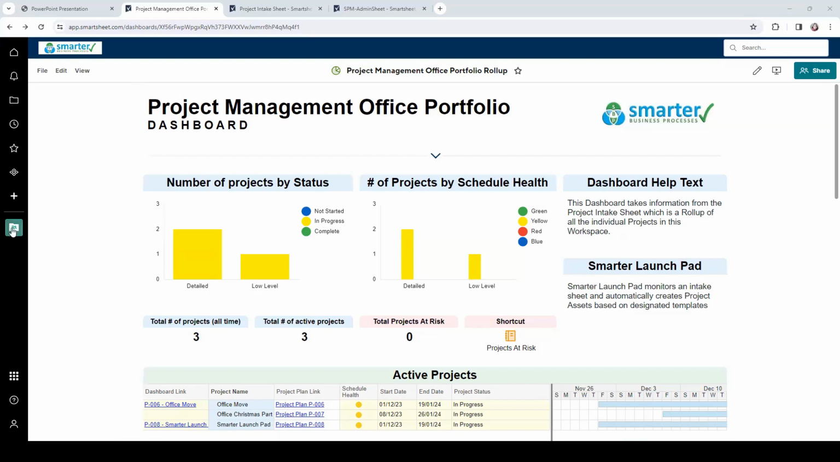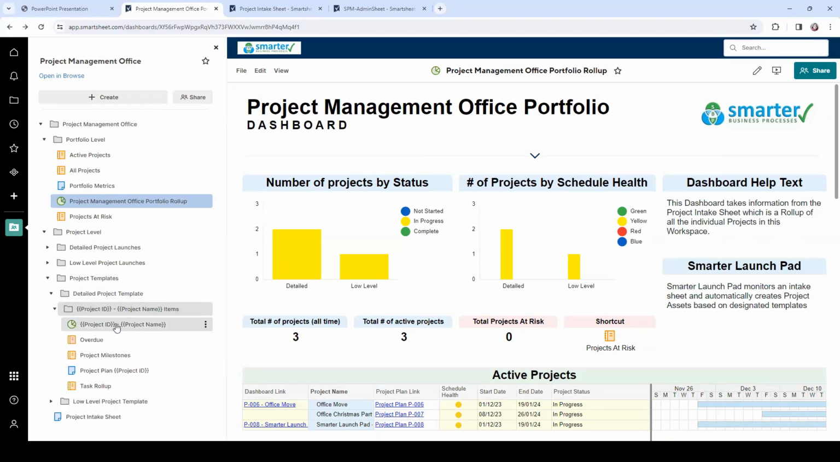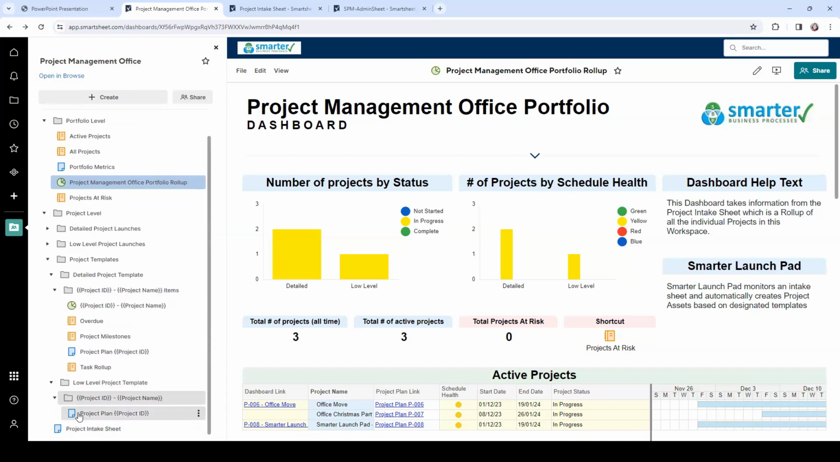I do have a little bit of information on that here. These are the project templates that I've set up for this demo. And you can see my detailed project template has a dashboard, 3 reports, and a project Gantt. Whereas my low-level one, which I've not demonstrated yet, but I can do, is just a single sheet. So it can be simple or it can be complex. It can be more complex than this even if you need it to be.